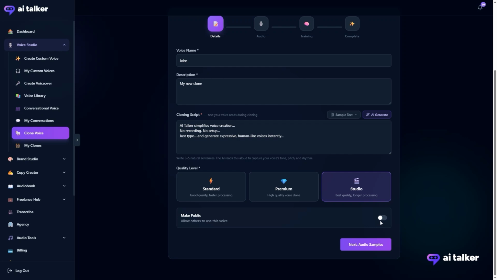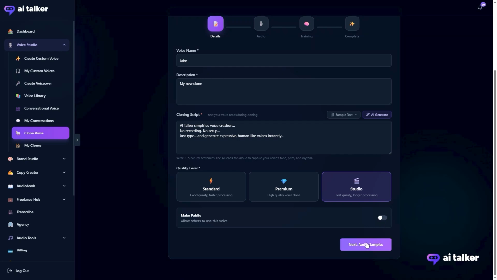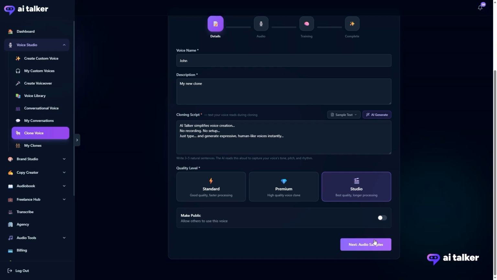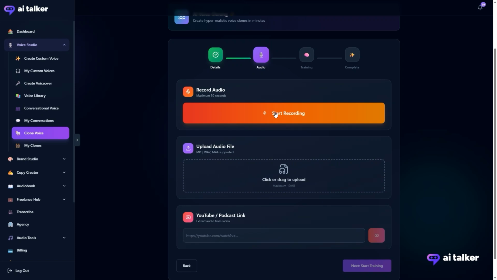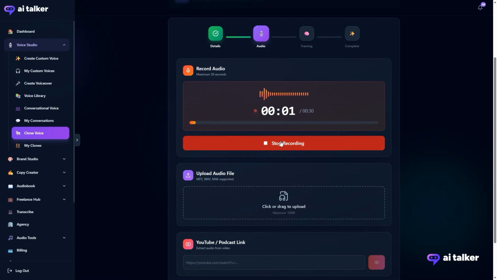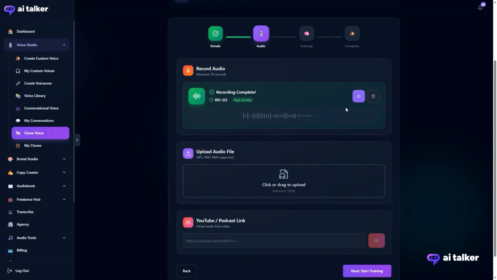There is also a Make Public toggle. If I turn this on, other users on the platform can access and use my cloned voice. I will keep it private for now. Step 2. Audio. This is where I upload a sample of the voice I want to clone, or I can record by clicking on Record Here. Just 30 seconds of voice is enough.